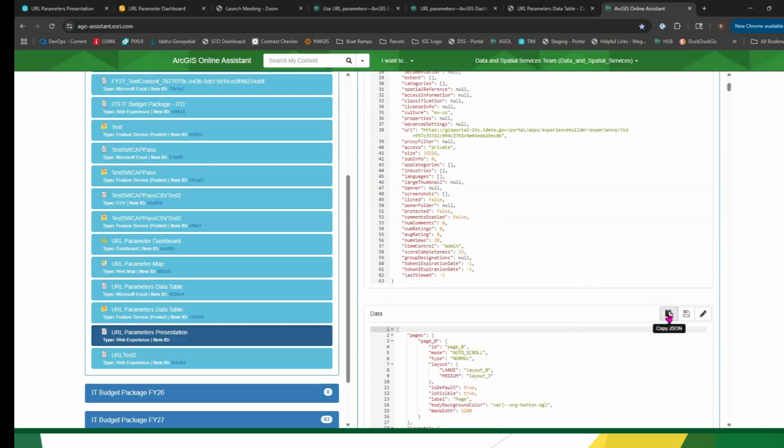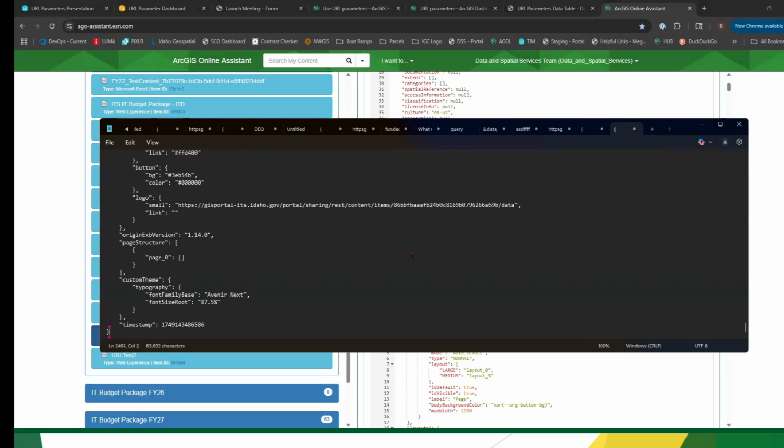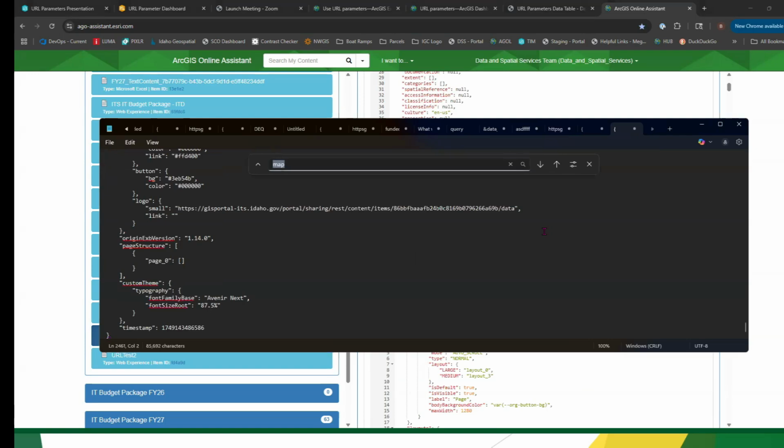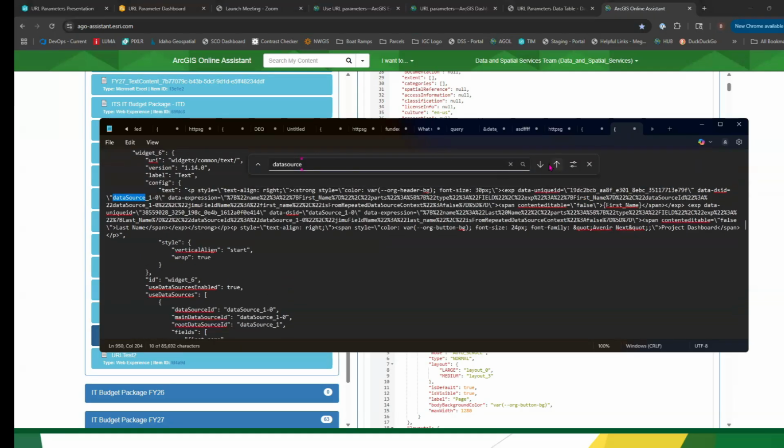We're going to come down to where it says copy JSON. And then we can get ourselves a notepad. This is the way I prefer to do it, but you can find this however you want. And then if you do Control F, you can search for datasource, I believe all one word. There we go.